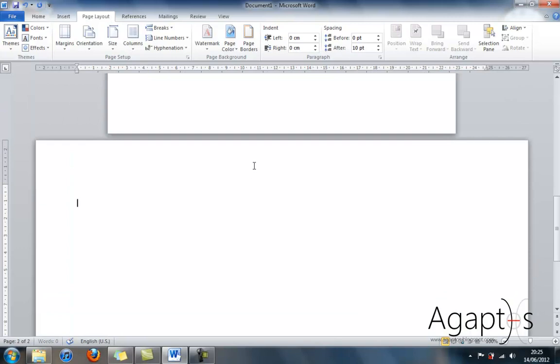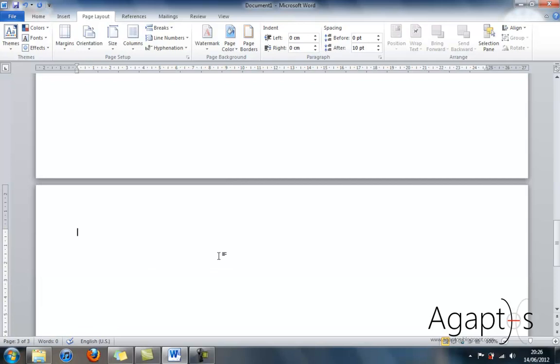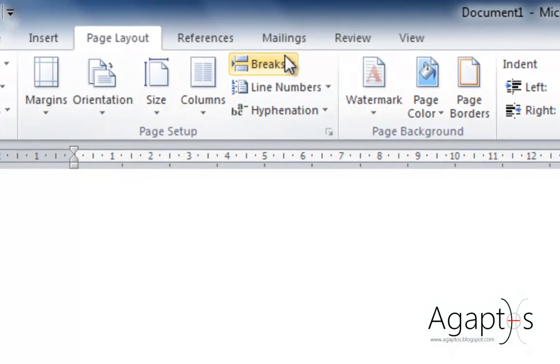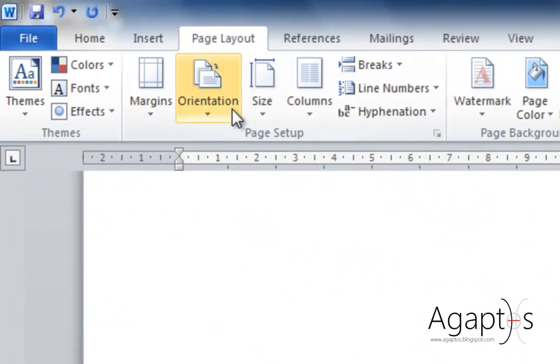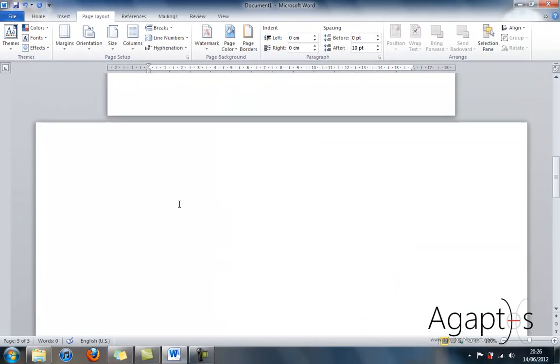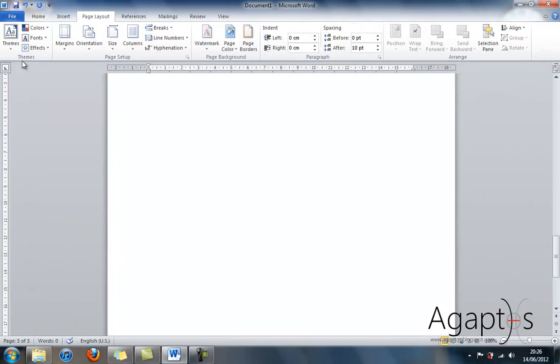Keep in mind that if I were to make a third page, it will be landscape as well. So what do you do to make it portrait again? The same thing. Leave the cursor there on the third page, breaks, continuous, under section breaks. Then choose portrait. There you go. Portrait, landscape, and portrait again.